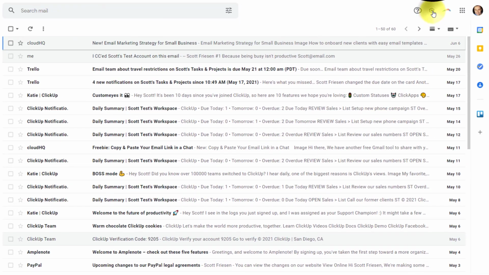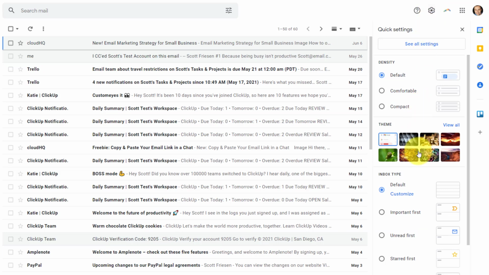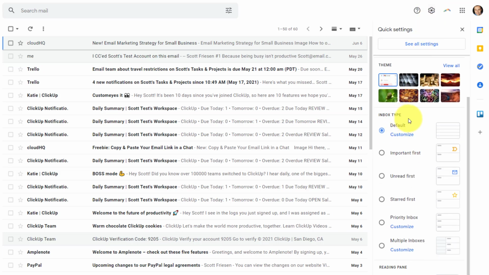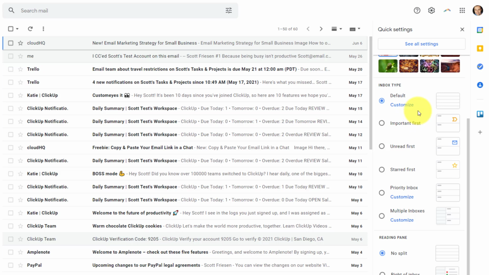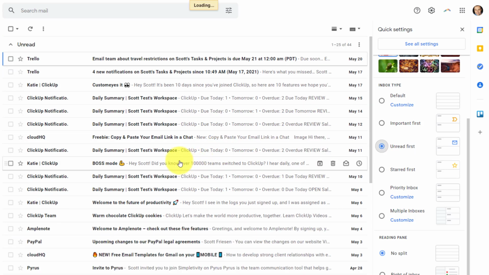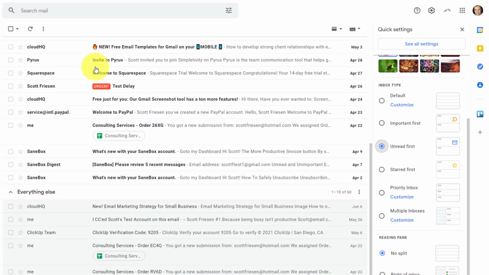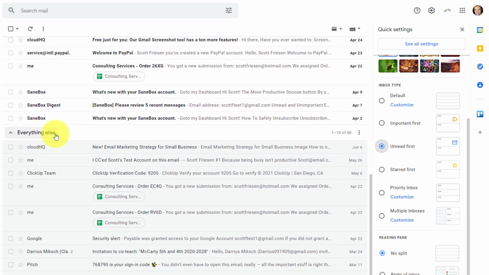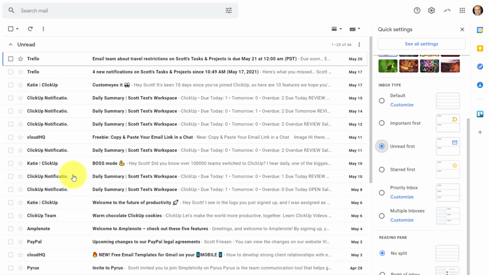But if we come up to our gear settings, we have a number of different types of inboxes and different views that we can choose from. So, for example, maybe I just want to see my unread messages first. If I click this option, it's going to bring all of my unread messages to the top, and if I scroll down, I've got everything else. These are all of the messages that I've opened at least once before.